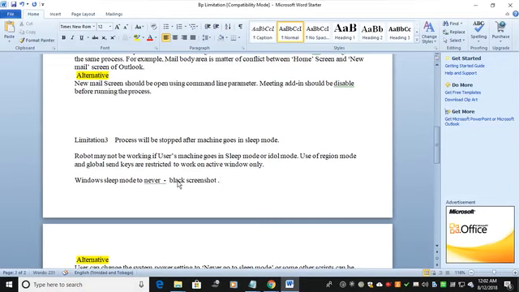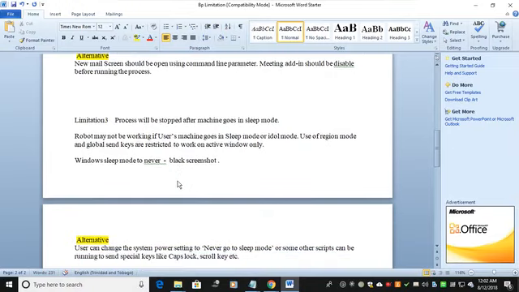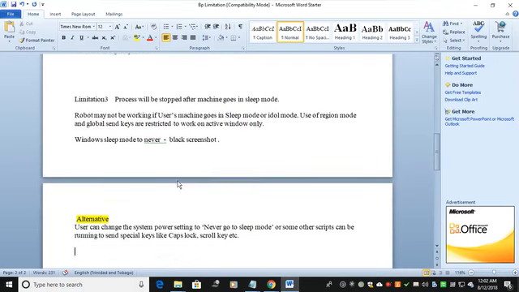So in that case, you have to make sure you use region mode and global center restricted to work on the active window only. If you forget to do it, your bot will send every screenshot but not move on to the further process. So you have to change the power setting to never go to sleep mode, or some other scripts can be running to send special keys like caps lock, scroll lock, etc. Yes, you have to do it.